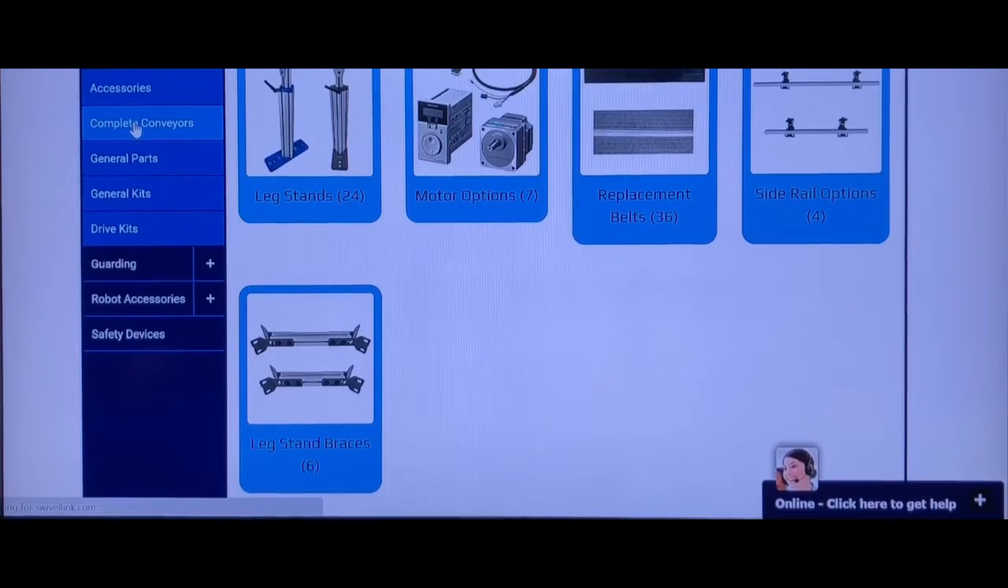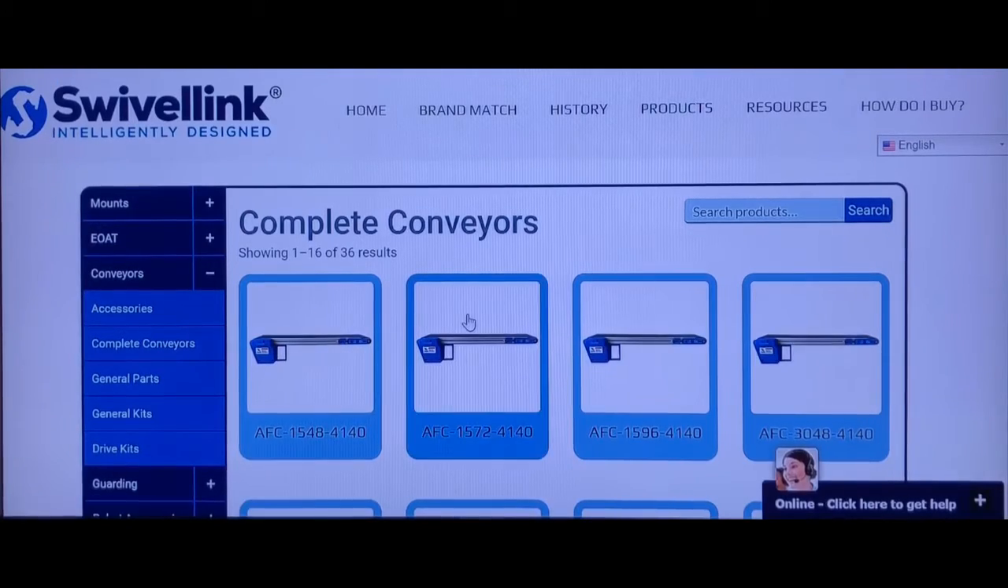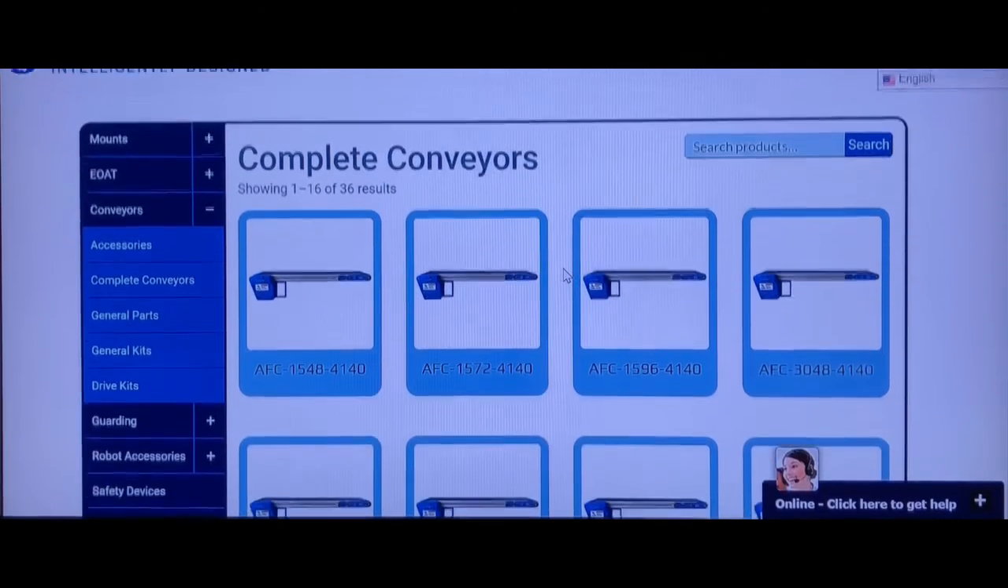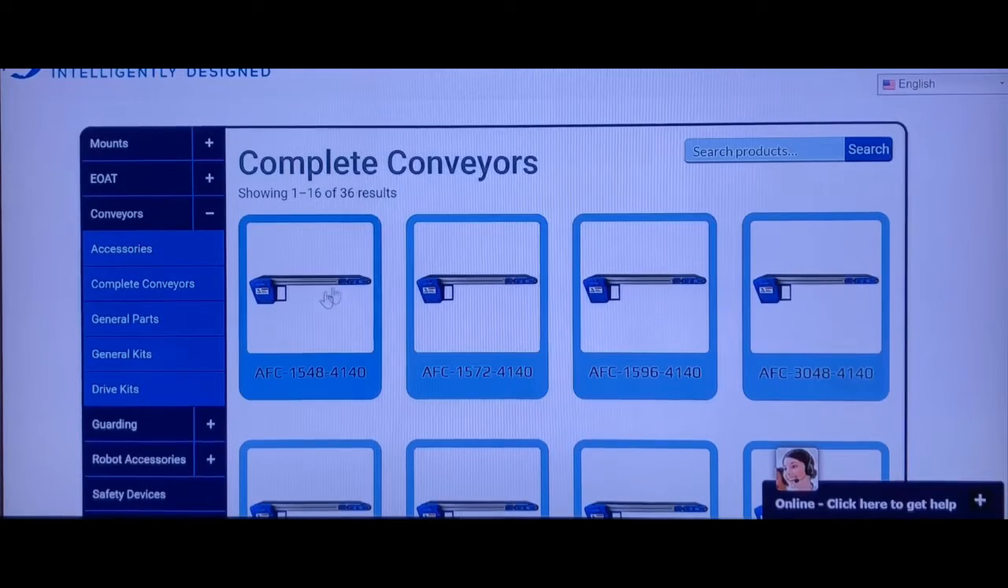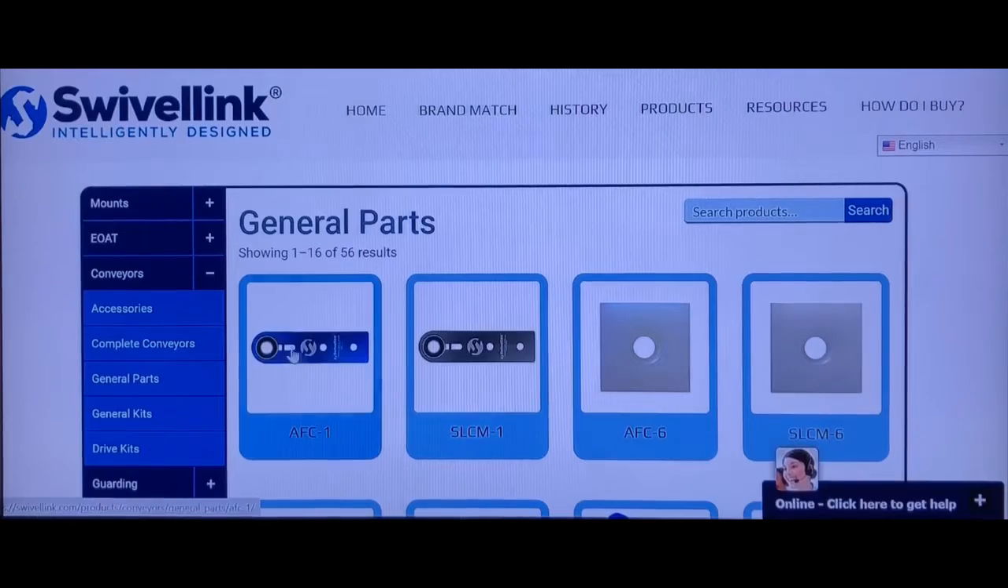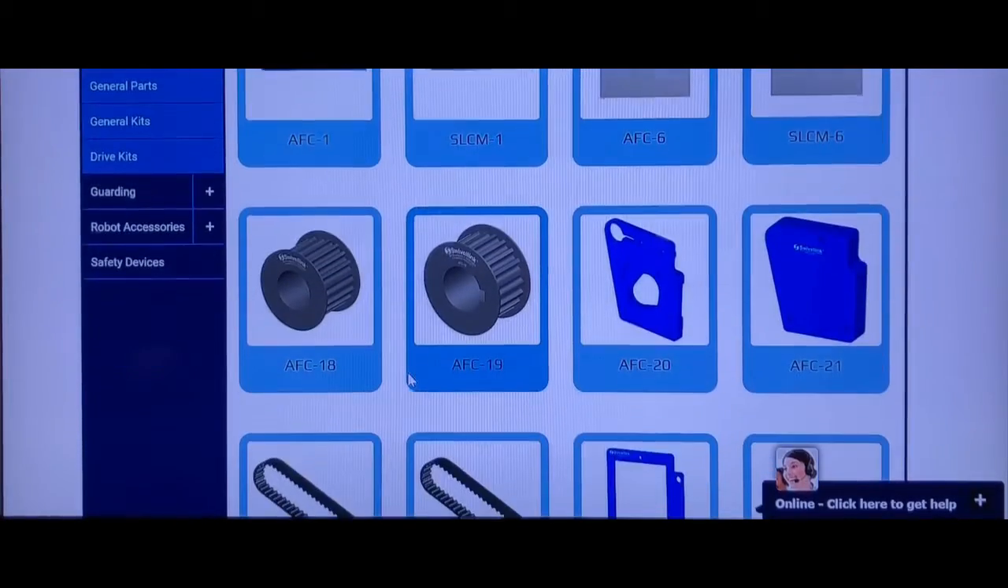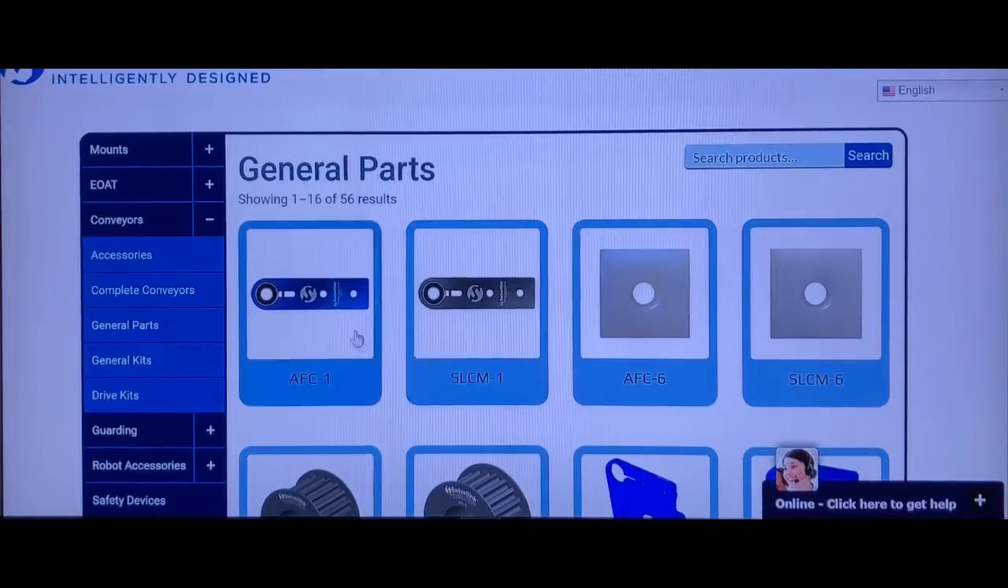Complete conveyors. We started offering those within our Swivellink line, I want to say maybe last August, something like that. But we've been building these things for quite a few years. We have the blue Imperial option, and then we do have a metric option that is gray. General parts. It's going to be your basic, if you need a replacement part or anything like that, which is very rare, but if you do, that's where you would go for that.